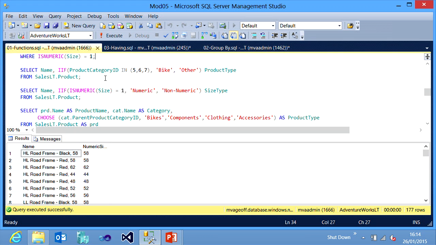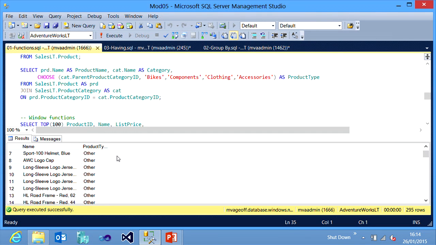Now the next one, we're going to say if we have a product category of 5, 6, or 7, it's a bike. And if it's not, it's something else. So all we want to do is display bike or other from there. So we've got an if product category ID. So that's what we're looking at and testing it to say, is it in this list of numbers, 5, 6, or 7? True is bike, false is other. So then we're just going to get a lot of products and whether they're in bike or not. And there'll be some in bike as well down here. There you go. Yeah.